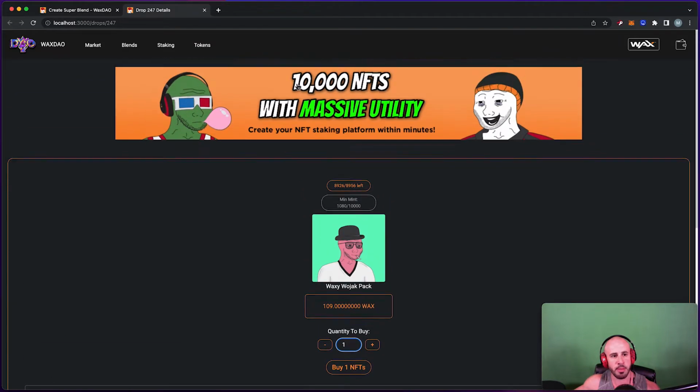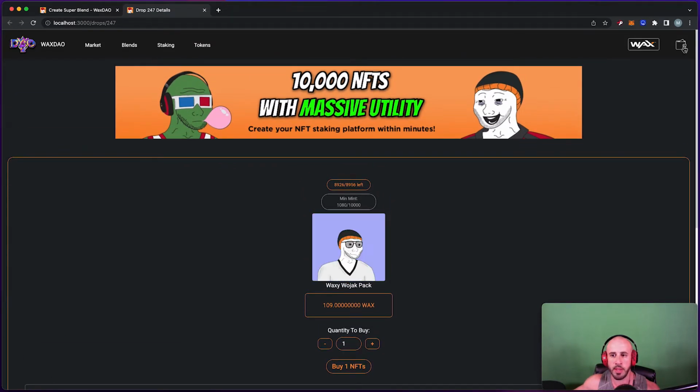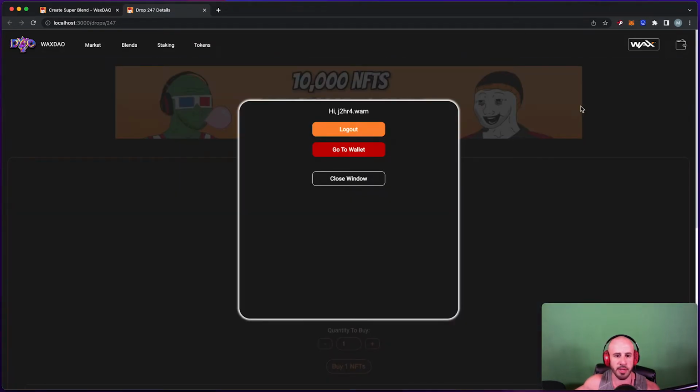And then once you buy the pack, you have to open it and get what's inside of it. So you can go to your wallet here by clicking the little wallet icon at the top right of the screen and then click go to wallet.